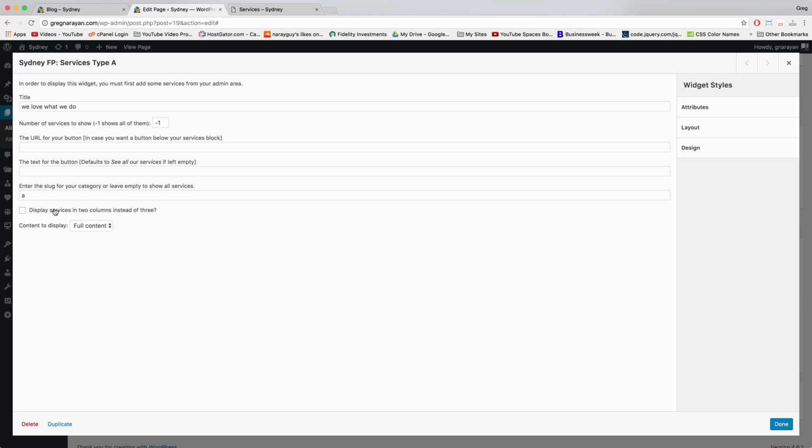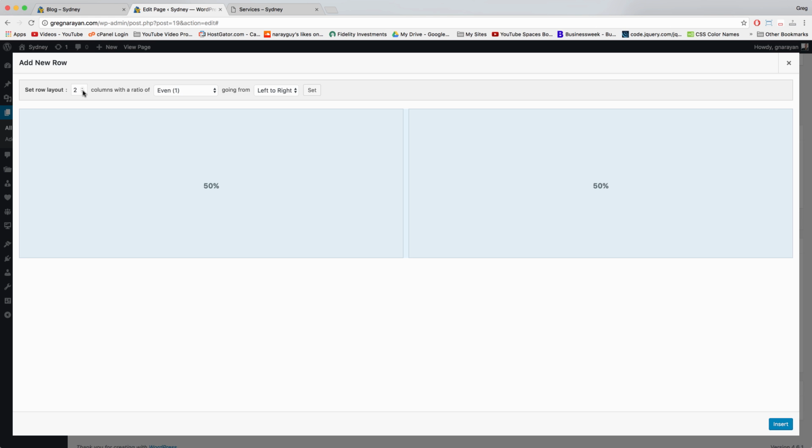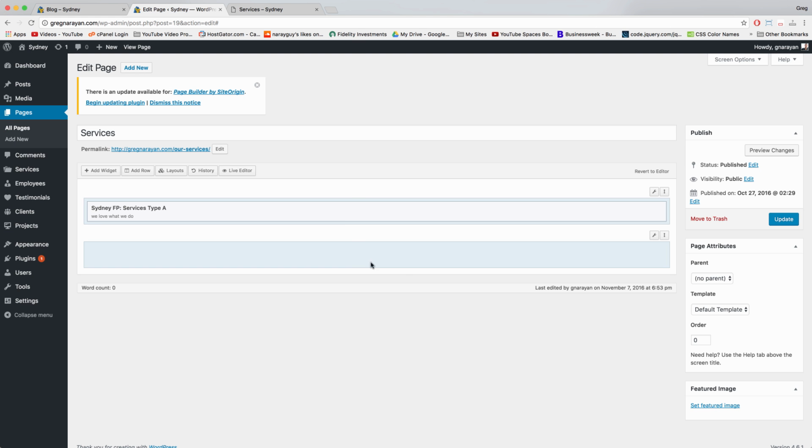You can make the services 2 columns instead of 3. You could put a button or all that stuff. And click done. All right, now add row, 1 column, insert. I don't know why it always chooses 2 columns right away. 1 column would be pretty smart, if it could learn that we like these 1 column rows.